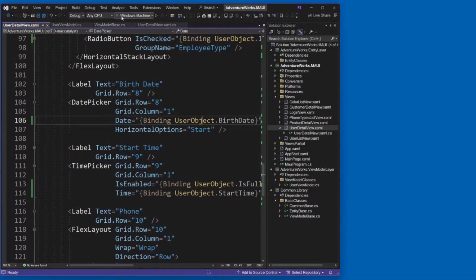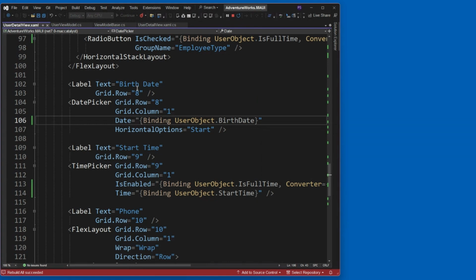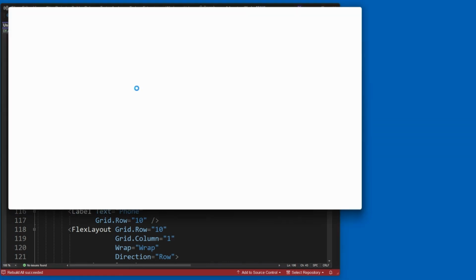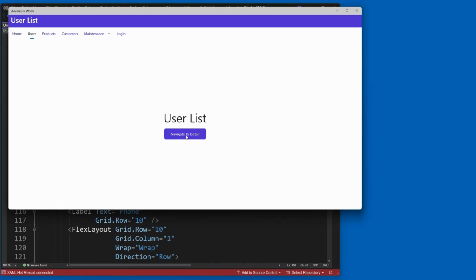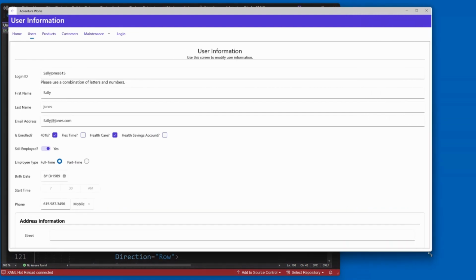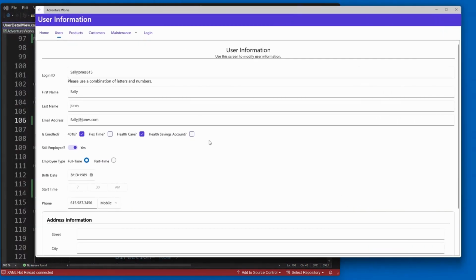So if I've done everything correctly, we go ahead and run this, and we should see everything works exactly the same as it did before, but we have new data because now it's getting that data from the view model class. So let's bring this guy up. Go into users, navigate to the detail, and there we go.